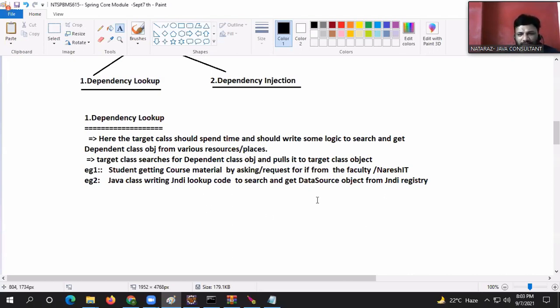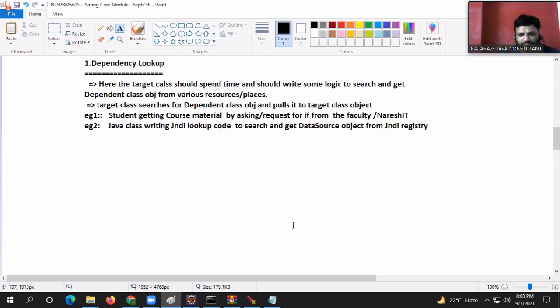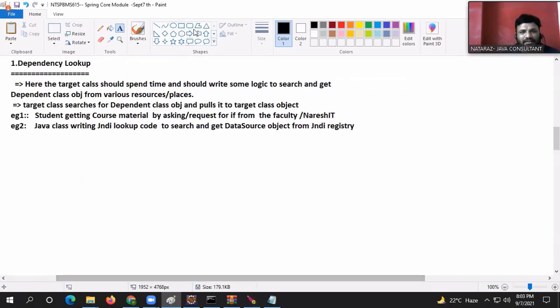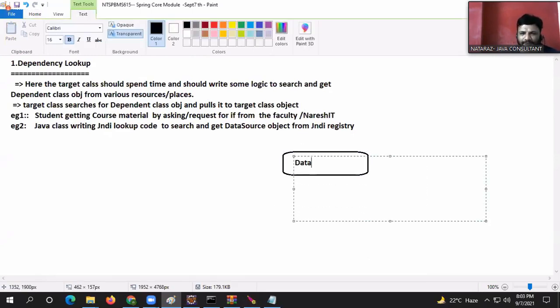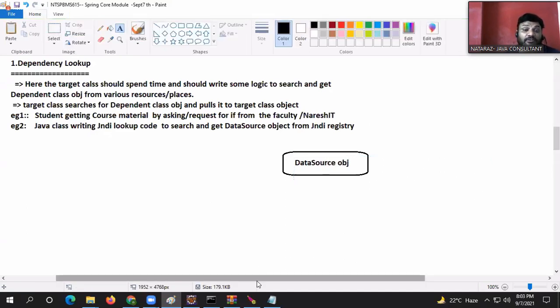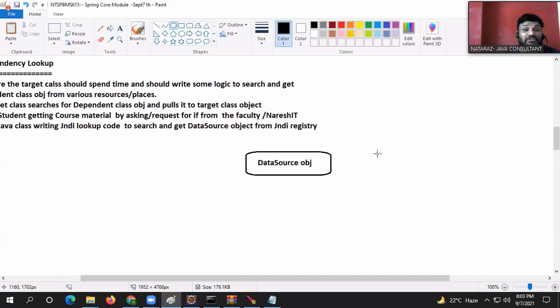This is my data source object. Why should I keep the data source object? Do you know what a data source object contains? A connection pool. The data source object represents a connection pool.